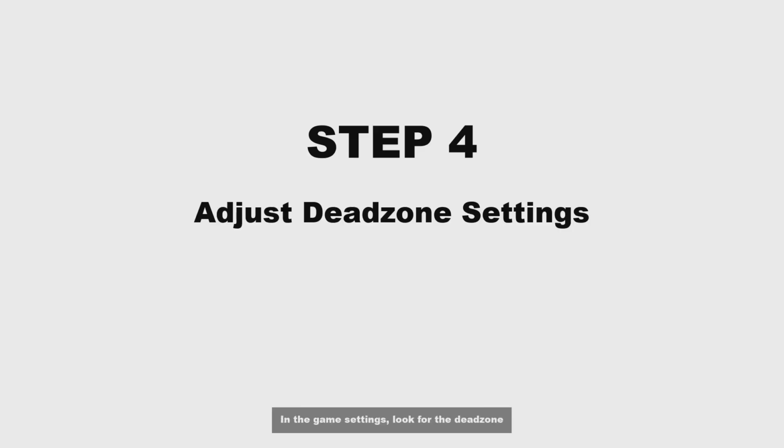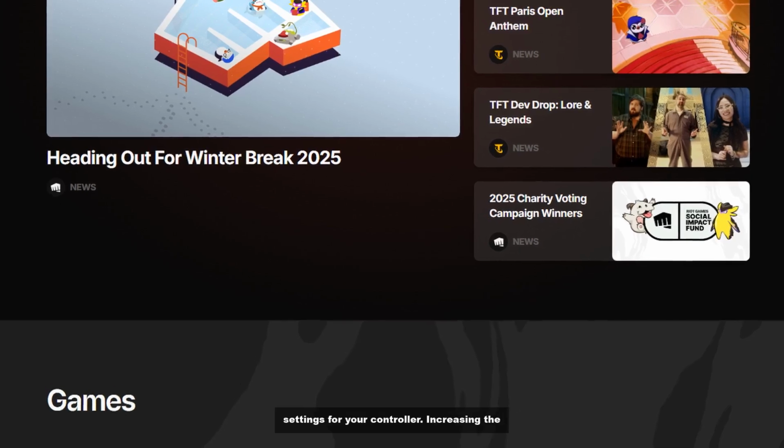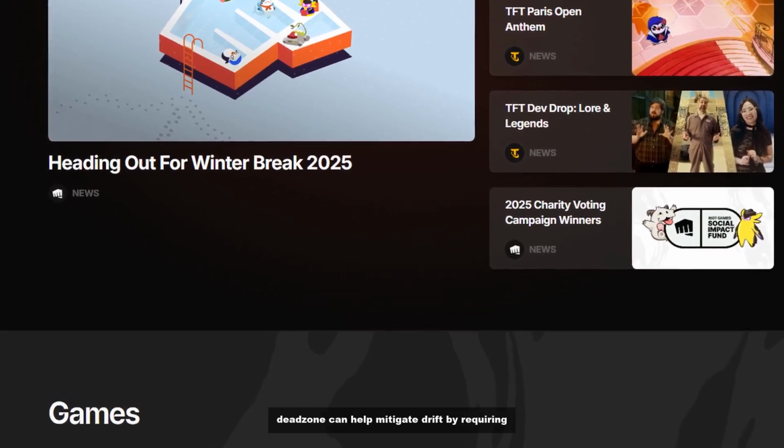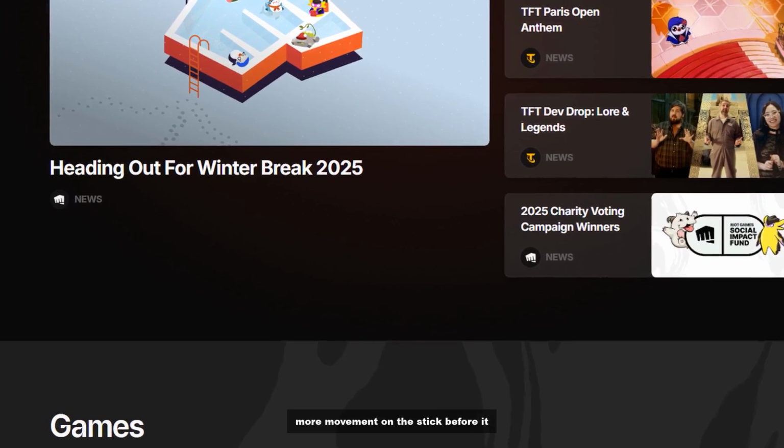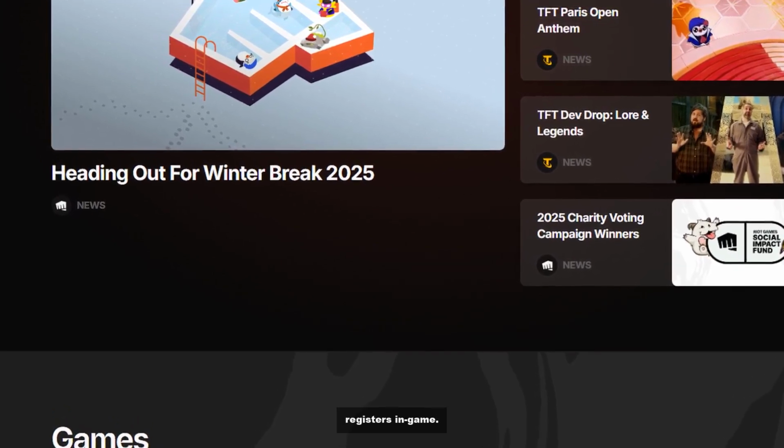Step 4. Adjust dead zone settings. In the game settings, look for the dead zone settings for your controller. Increasing the dead zone can help mitigate drift by requiring more movement on the stick before it registers in-game.